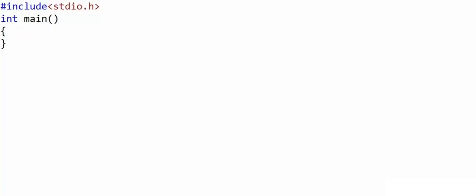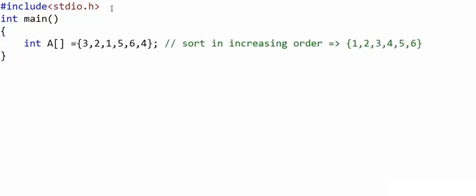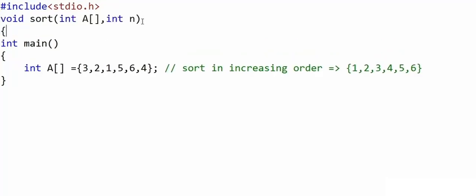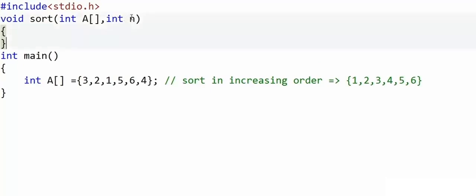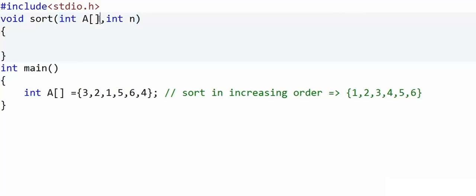I have a simple scenario. I have a list of integers in an array, and I want to sort this list in increasing order of the value of integers. To do so, I will write my own sort function. I'm writing a function named sort that will take an array and number of elements in the array. The function will take an integer array. Here I can write a and then brackets, or I can write asterisk a. These two are alternate syntax.